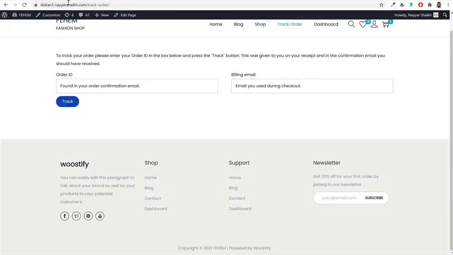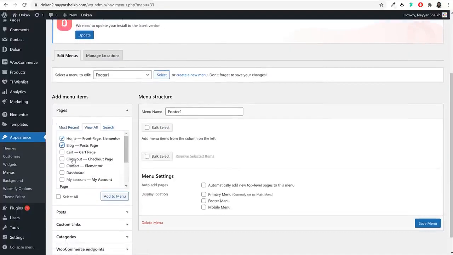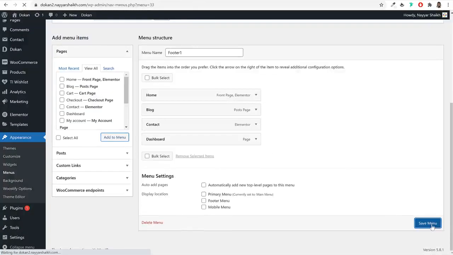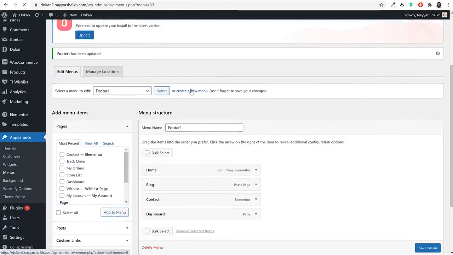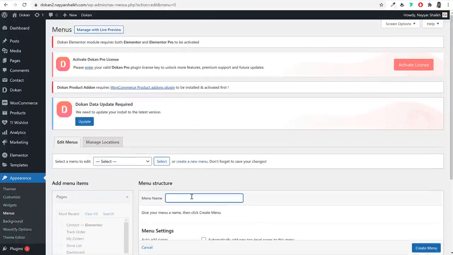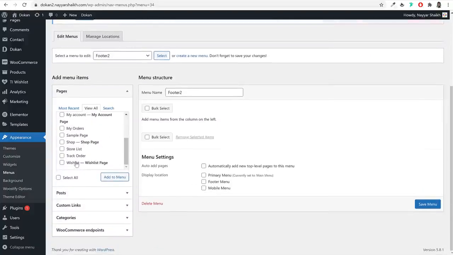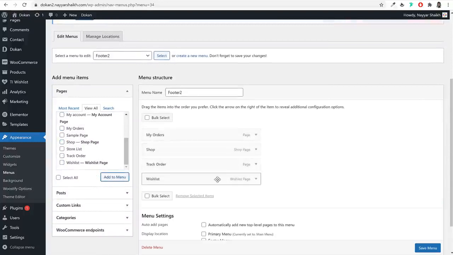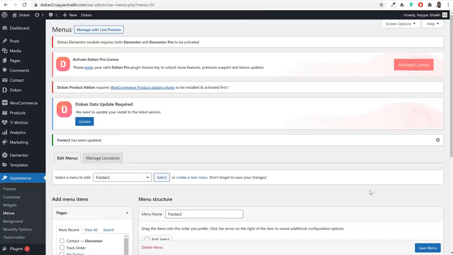Now what all links you want? So maybe let's add a home, blog, contact and dashboard. These 4 links under footer 1. Click on save menu. Don't need to tick mark anything at the bottom. Now again click on create a new menu, footer 2. Alright. Now in this thing we want, let's see, wishlist, track order, shop and my orders. Okay, add to menu. Click on save menu. So we have created this footer 1 and 2 as well.